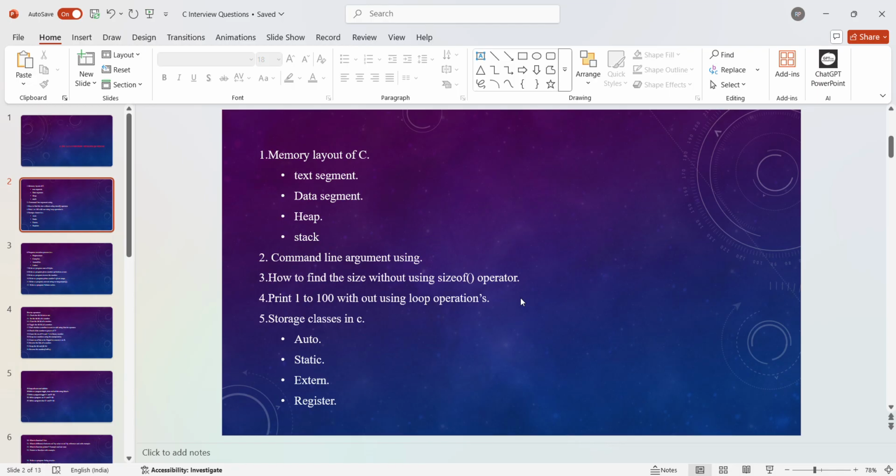And next are storage classes. Here they are auto, static, extern, and register. Especially they ask concentrating on examples and the way of storing, what is the use of a static variable, what is the use of a register variable, and what is the use of extern and auto also. They ask in different ways, different use cases.